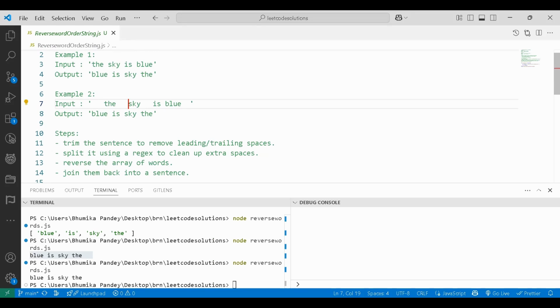And once we get the array of words out of this string, we are just going to use the reverse method of array, which is going to flip the order of all the words in the array. And once we have that, we are just going to join them back into a sentence using the join method. Don't worry about it, we are going to discuss each and every step while we start writing the code.